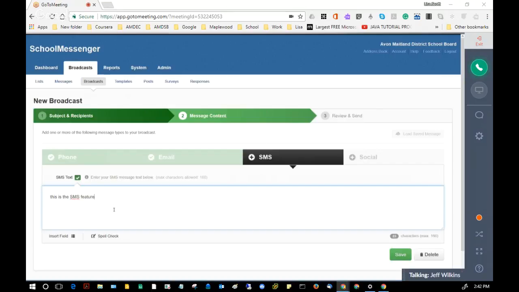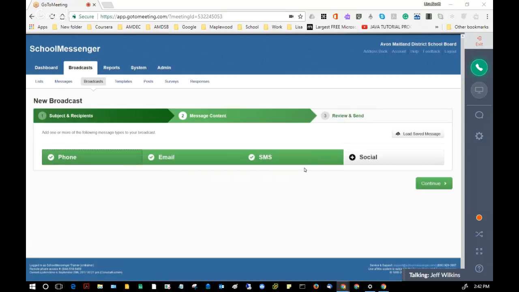So when you type, you can keep an eye on where you're at as far as your characters spent. And then when you're all done, you can spell check, you can save it, and you're ready to go to step 3. Question? Everybody good? That's it. It's not that hard.